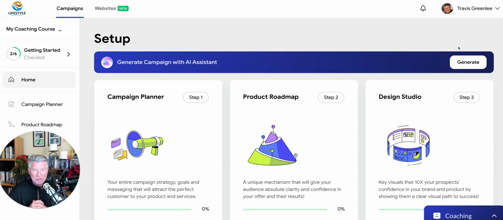Beginning with our campaign planner. What the campaign planner does is it maps out your entire campaign strategy, goals, and messaging that will attract the perfect customer and client to your products and your services. Then we move on to the product roadmap. This is a unique mechanism that's going to give your audience absolute clarity and confidence in your offer and the results that you provide. And then finally, we move on to your design studio, where we're going to create key visuals that are going to 10x your customers' confidence in your brand and your products by showing them a clear path and vision to success. Really, really powerful stuff. So this is how it begins.